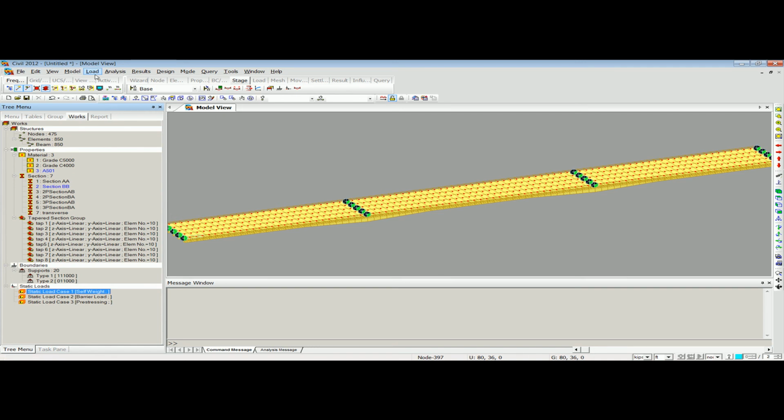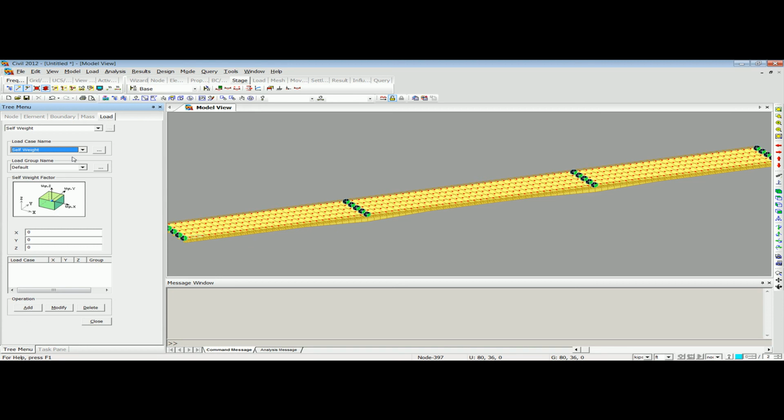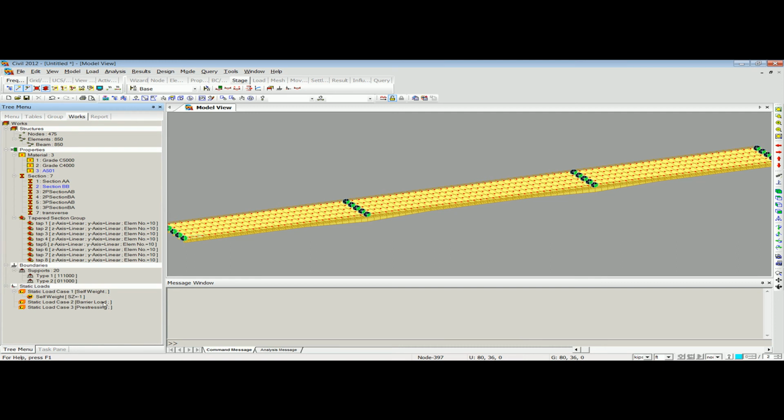Now I'll go to load self weight. This command will automatically determine the self weight of the element and it will assign it to the model. So I will select the load case name as self weight, the load group name as self weight, and I will assign a factor of -1 in the direction of gravity, and this is how the self weight has been assigned in the model. And when you go to the worktree under the self weight load case, you can see that the self weight has been defined.